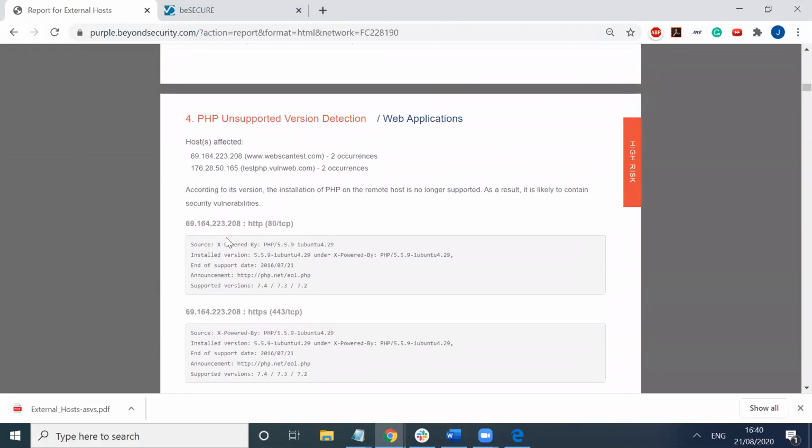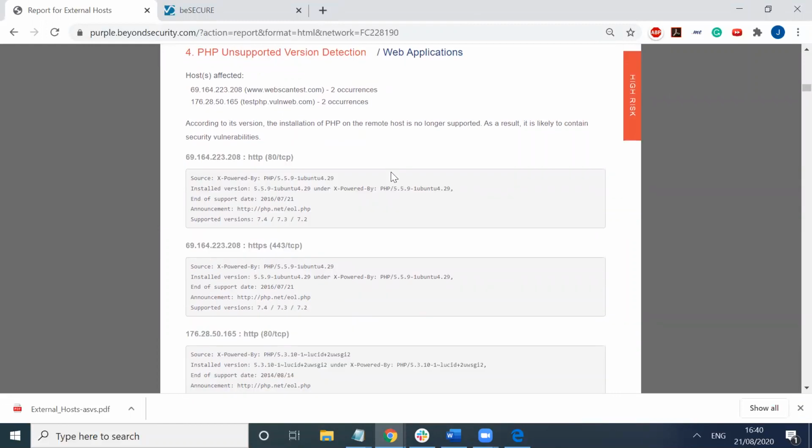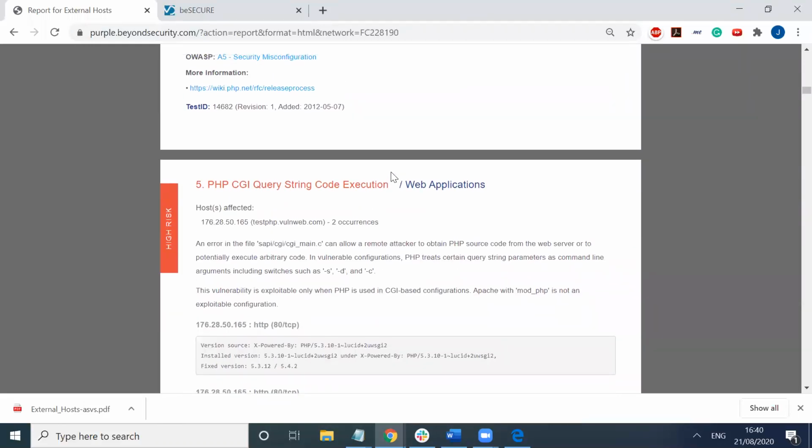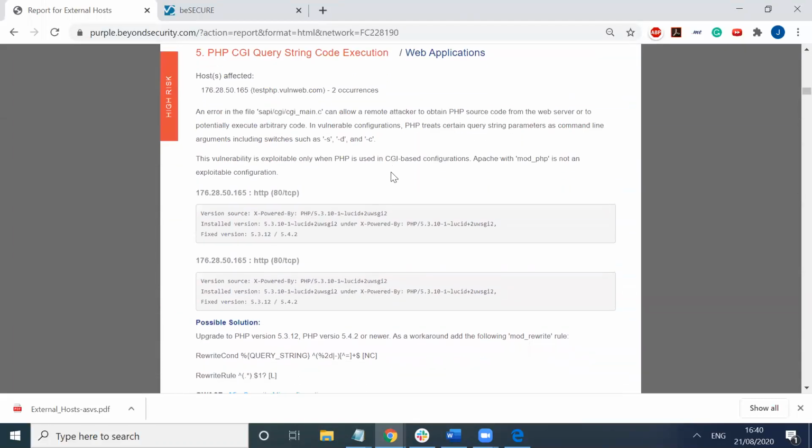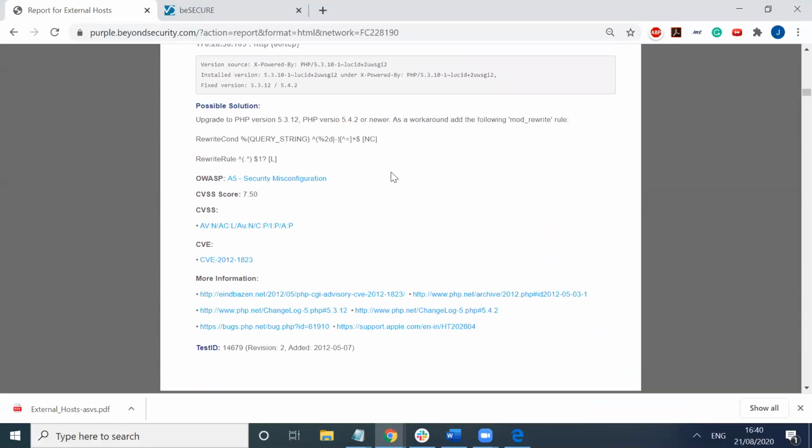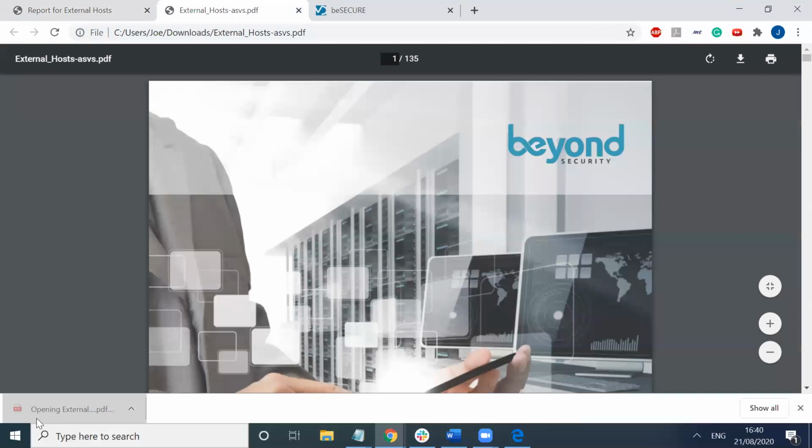For example, in an unsupported PHP version, we will show you the host that got affected and the amount of occurrences, of course. And later we will also be showing you the possible solution. For CGI query, again, the same concept with CVEs and so on.